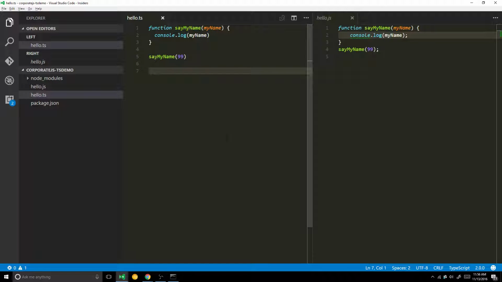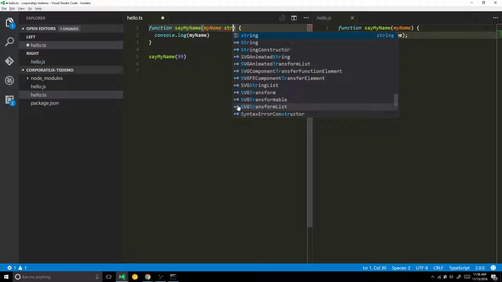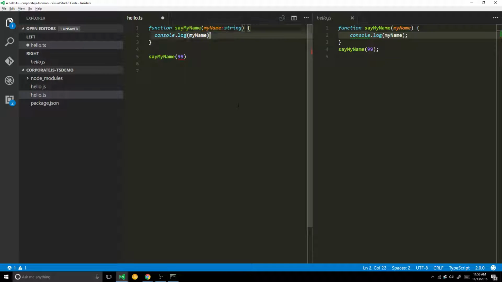So what TypeScript allows us to do is go here and say this is a string. And as soon as you do that, you notice that right here we got this little red squiggly. This means that this is no longer a valid file. Because it's now a TypeScript file, and you said that it's a string that's required here, it understands that 99 is not a string and that this is an error. So, in fact, I think we'll get an error if we even try and build this.